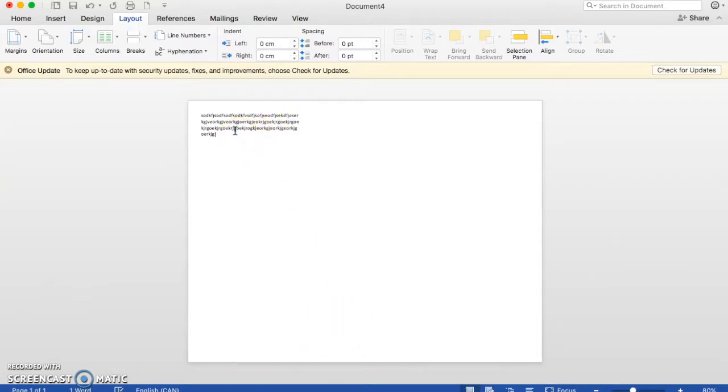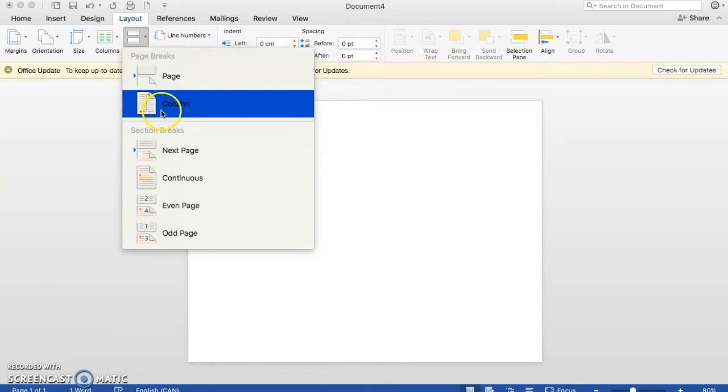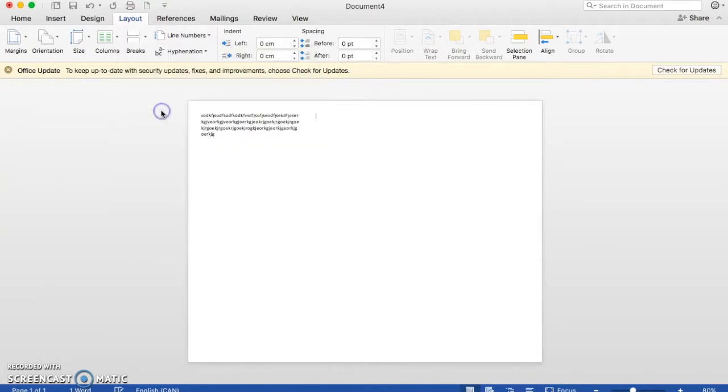Let's say you want to start working on your next column. You can go right over here to breaks and column. So here you've skipped to the next column and you can continue your work. Just gonna put this here so you have a better visual.